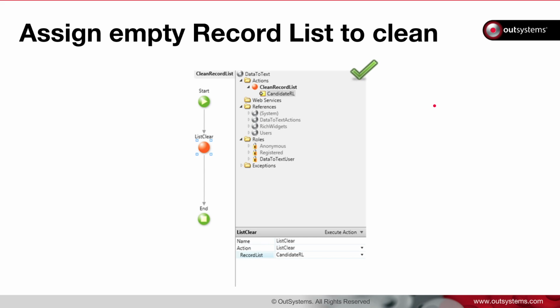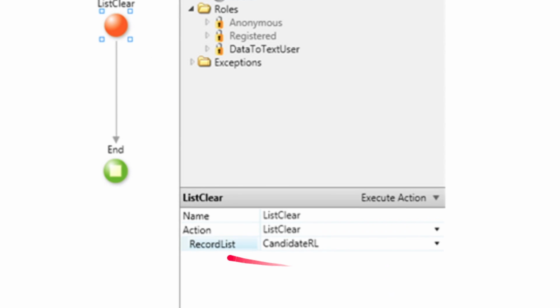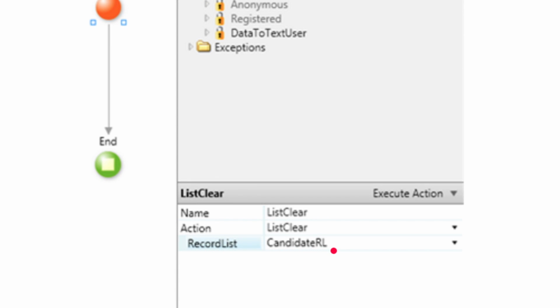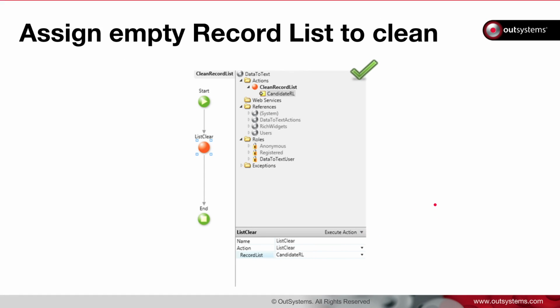Well, it's very simple. There is now a new list clear action built into the platform which you can use. It takes a single argument, which is the record list that you want to clear, and it clears it, making it an empty list. It's that simple.